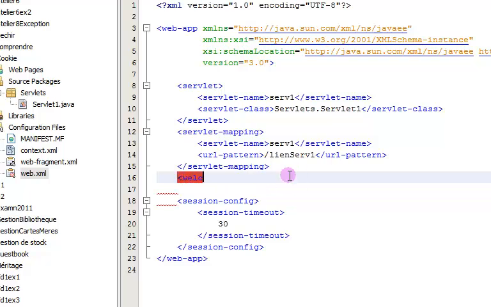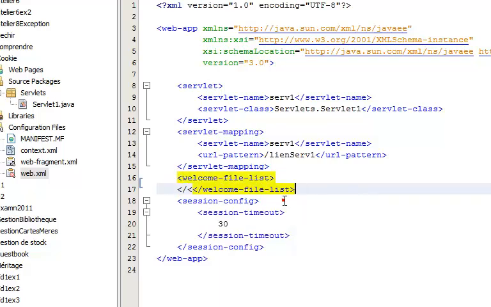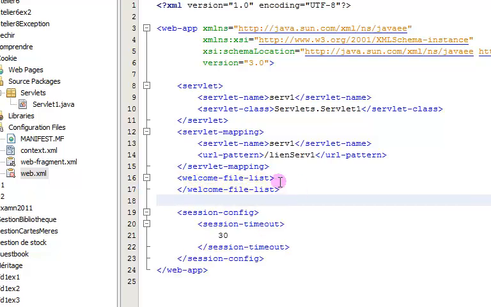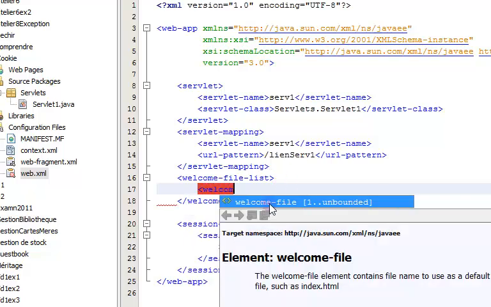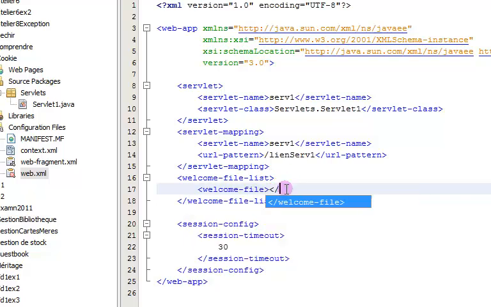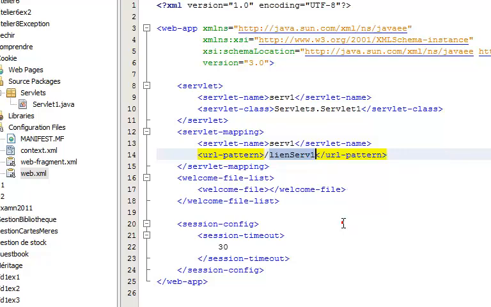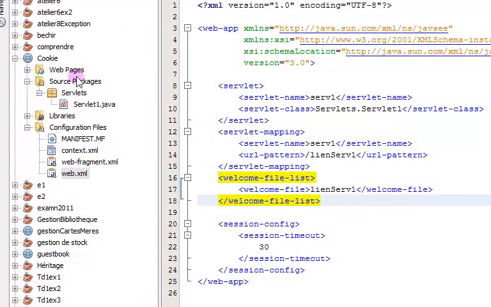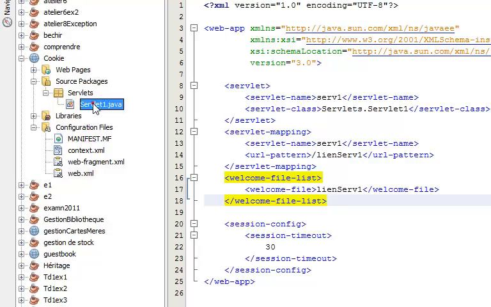And to finish, in the web.xml we create a tag welcome file list. It's gonna contain another tag, welcome file. And here we're gonna put the URL pattern of our servlet, so that the first time we execute our project, it's gonna direct us to the servlet. So that's it for the web.xml file.